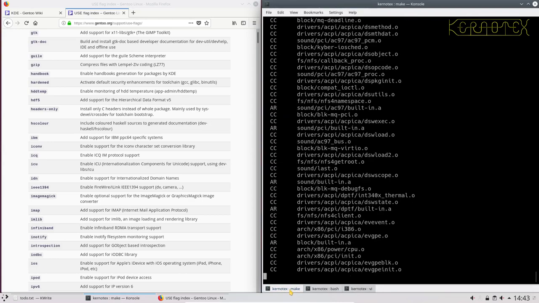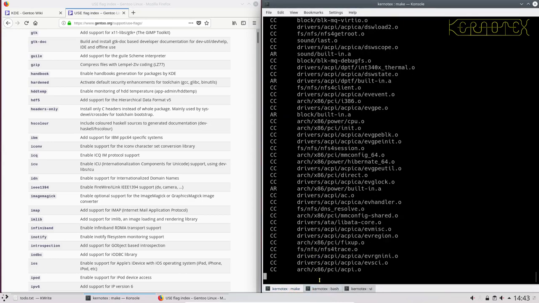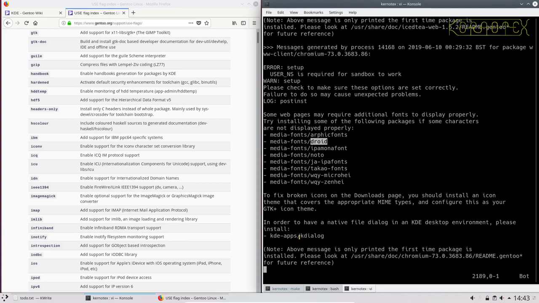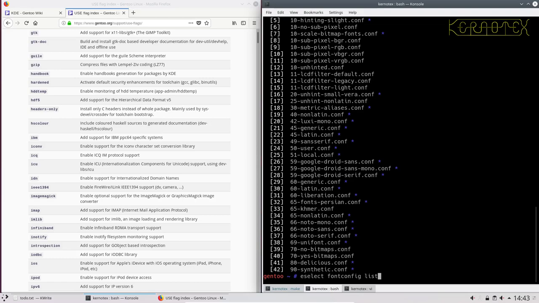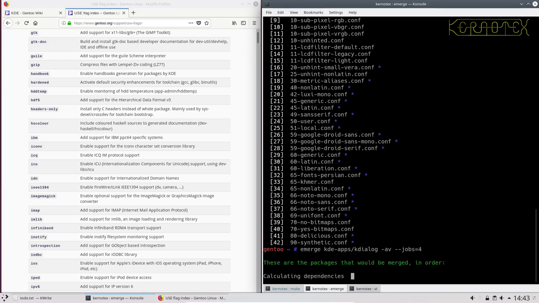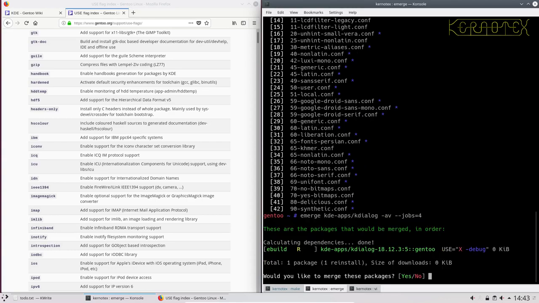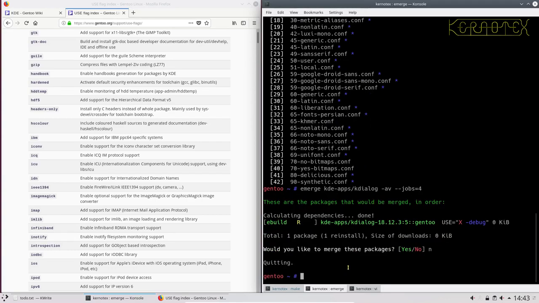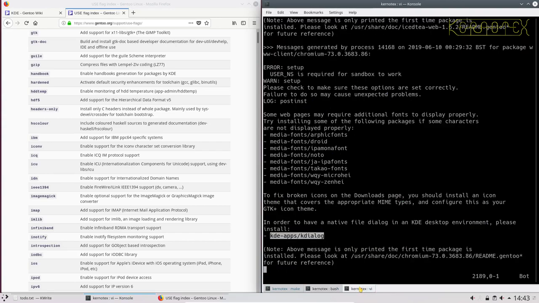So it sounds like make's doing it. I can hear the fan on my machine going. So yeah, it's still going. So last thing to do is to install this kdialog. So I wouldn't be surprised if this is already installed, but let's see what it does. Yeah, it is already installed, so it just means that the dialogues for Chromium will have a KDE feel to them.